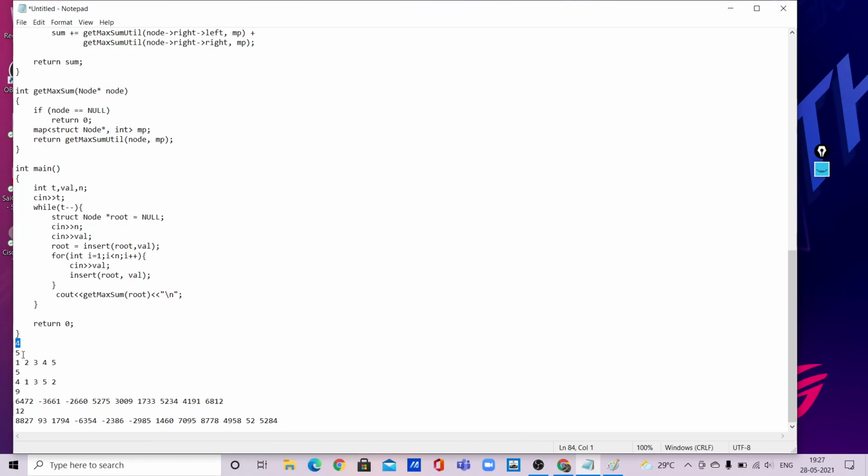We will be given the number of test cases. The number of test cases t is equal to 4, and an array size will be given. So the array size here is 5. The elements of the array are 1, 2, 3, 4, 5.